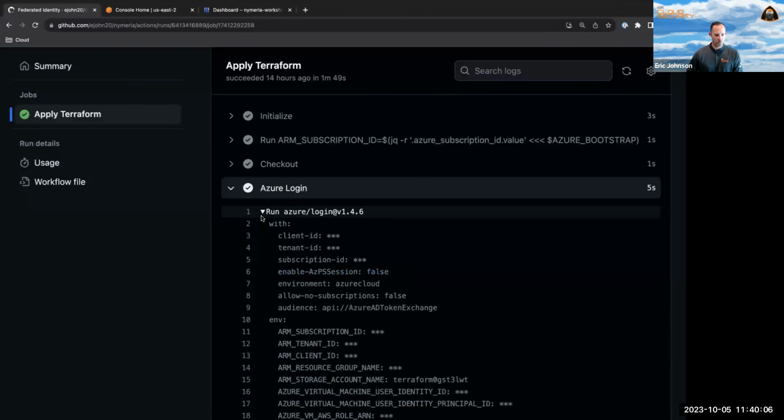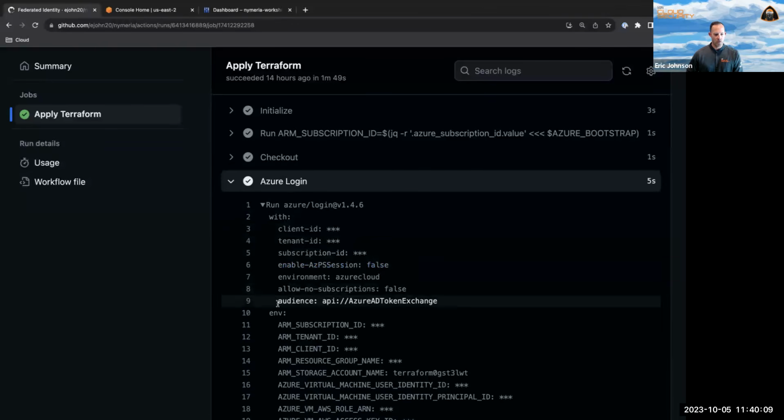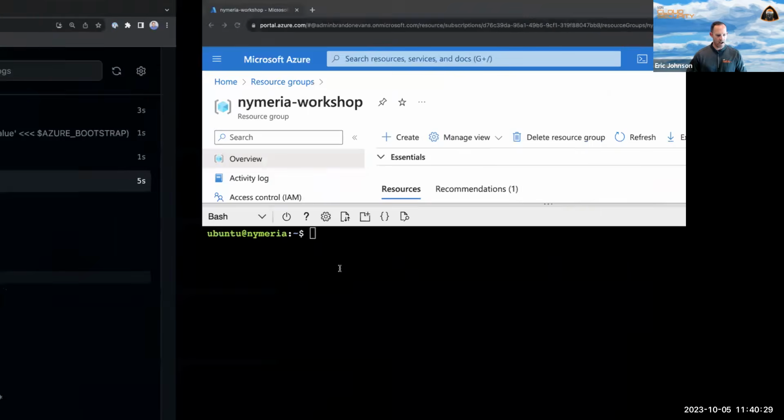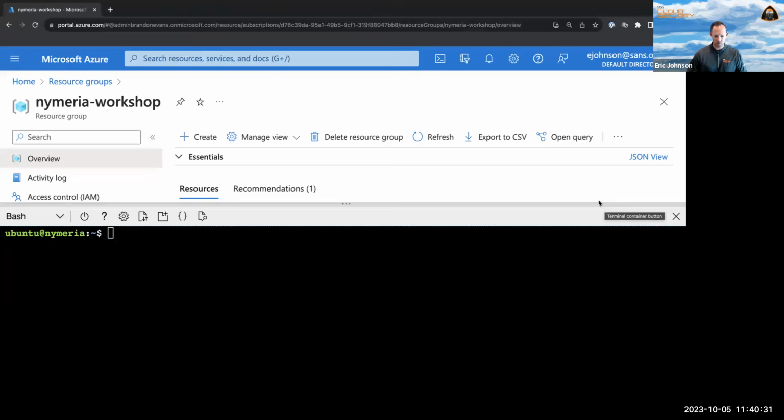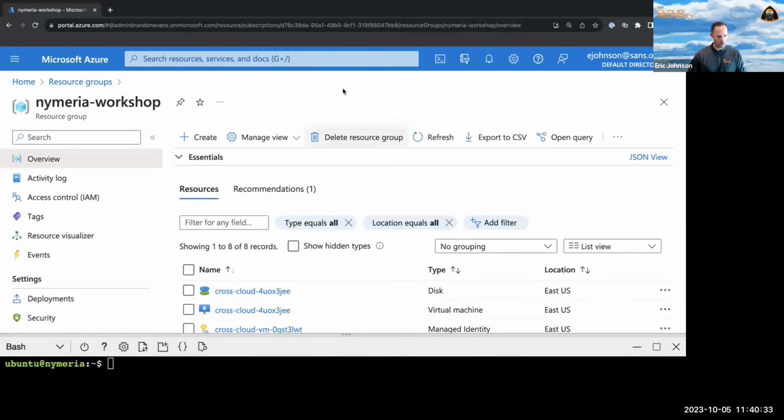If we open this up a little bit, you'll also see that we have an audience set to api://AzureADTokenExchange, which is the default audience used by this GitHub action. You need all of those pieces of information in order to set up trust in Azure to this particular GitHub action. So let's switch over to Azure, and I'm going to minimize this Cloud Shell a little bit.